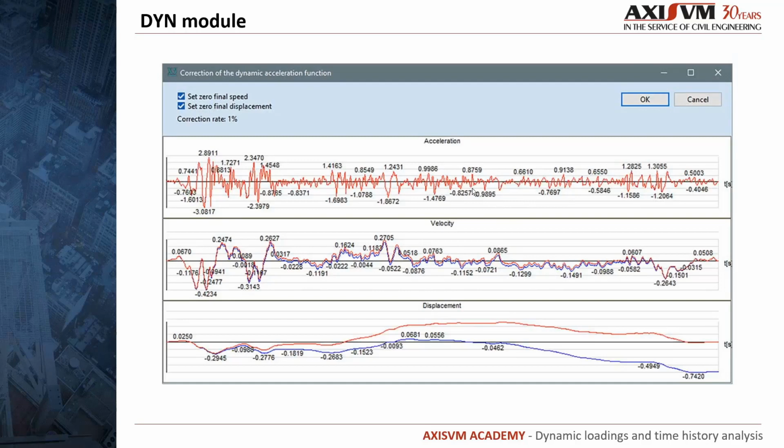The real or generated seismic records can be modified. Due to measurement error, the recorded acceleration data may not result in zero end speed. The applied algorithm modifies the original acceleration in order to obtain zero end velocity and zero end displacement.